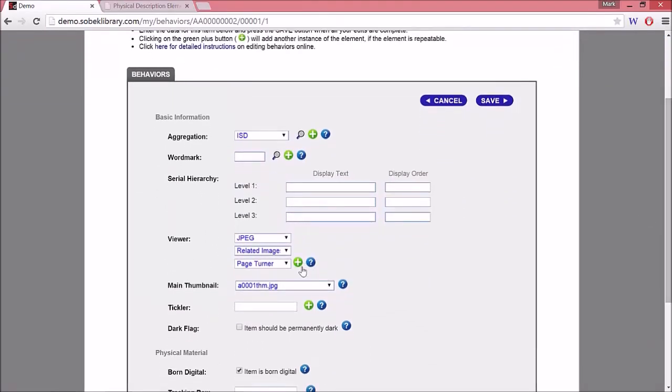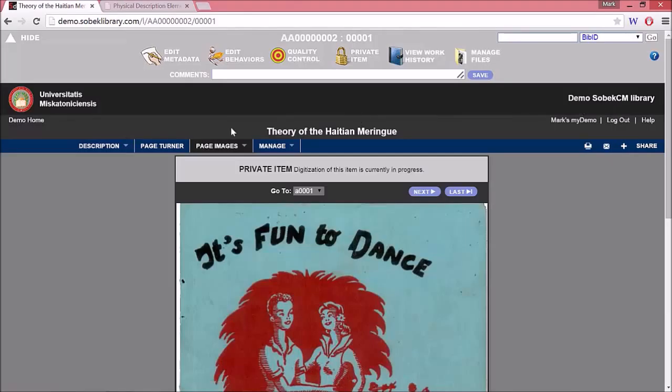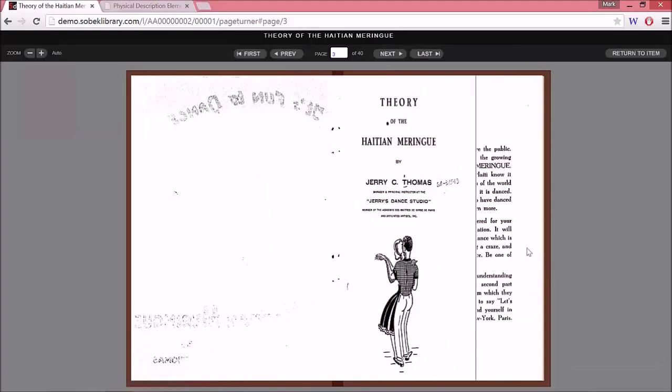So we could come in here and say that we want to add a different viewer, perhaps. You could take away the page turner viewer if we liked. We could take away the related images viewer if we like. So you can do any number of these things. Hit save. So you'll notice now the thumbnails view is actually gone. Page turner view remains, but you could turn this on and off.